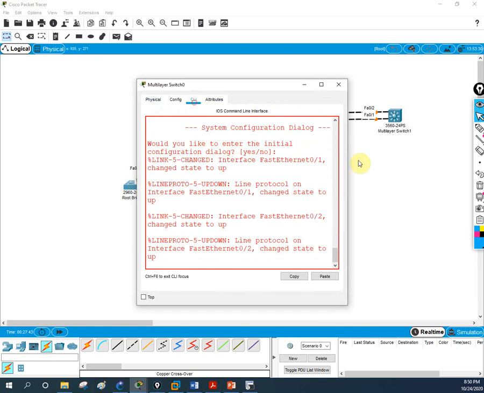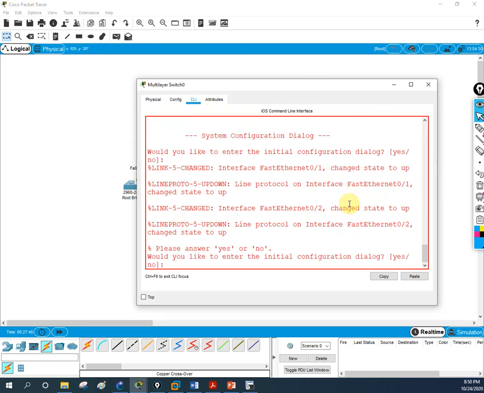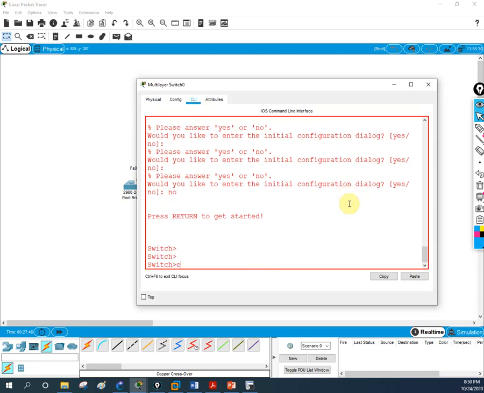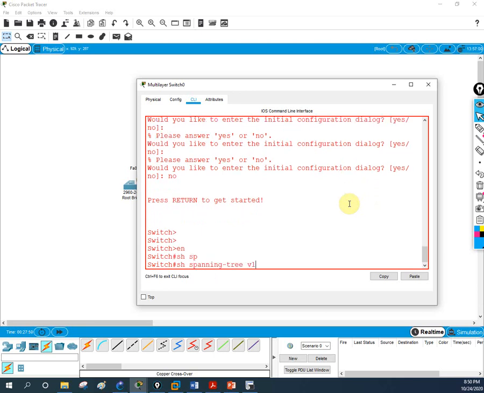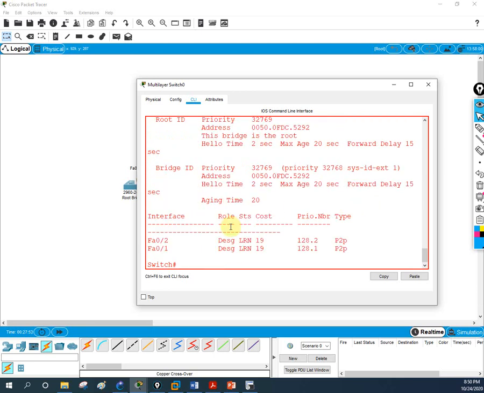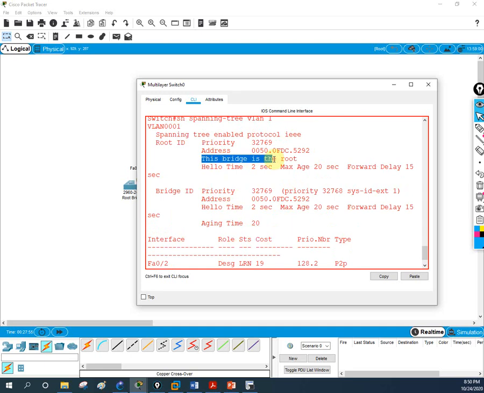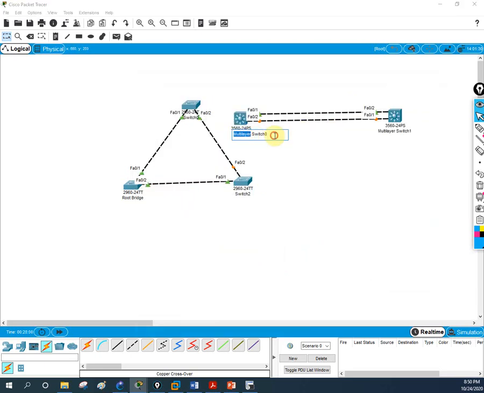Now I will go inside this switch. Okay, and I will write here enable, then show spanning-tree vlan 1. So if you see here, this bridge is a root. So this one is the root bridge. This one is the root bridge. So let me rename it, RB I will write, and this one is the non-root bridge. Okay, so NRB, non-root bridge. So if you see in the non-root bridge, the port is disabled. F0/1 is disabled.